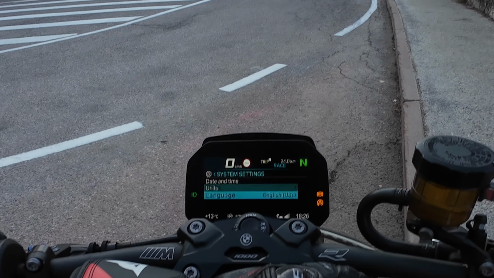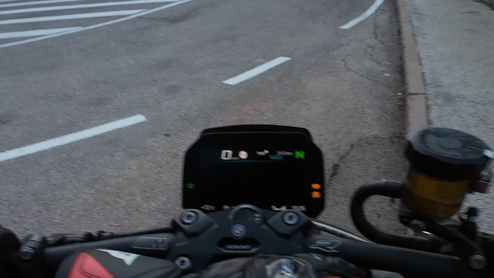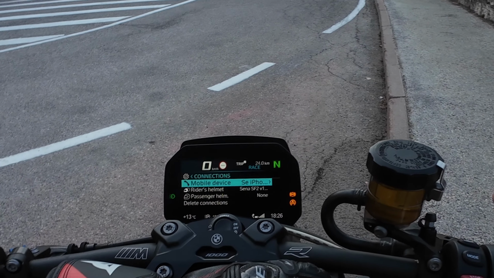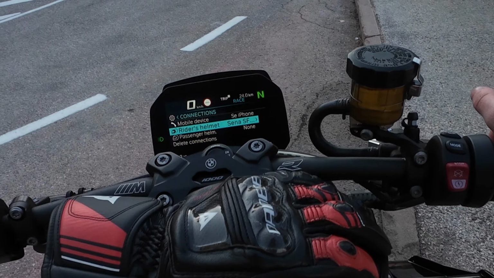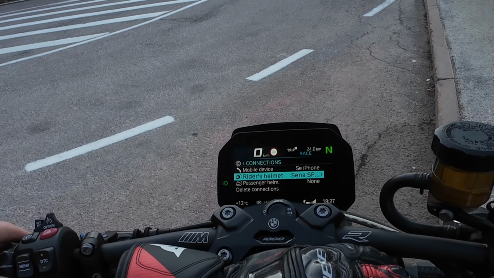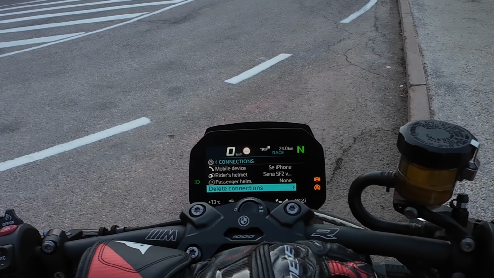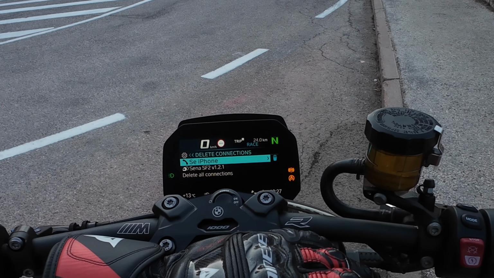Here you have language, unit time, and so on. Connections. Here you can connect your phone, rider helmet, like I have a Sena. You can connect it, and also for a passenger. You can also delete certain connections.